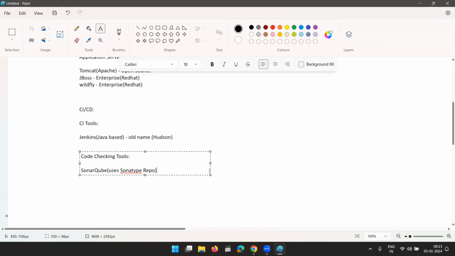And then there is an artifact repository. There are a number of artifact repos, but the most popular one is Nexus, Artifactory. And all these tools are Java based only. Since we will be using Java applications, we'll be seeing these types of tools.